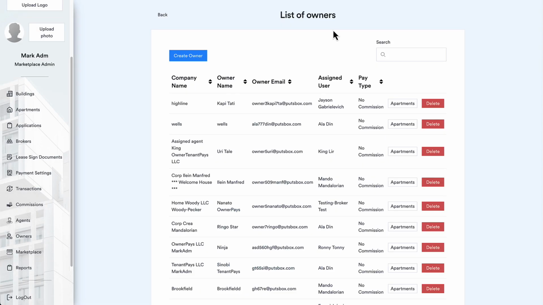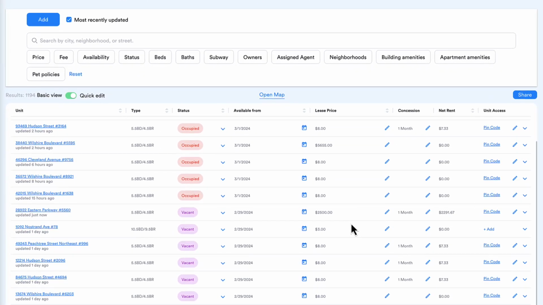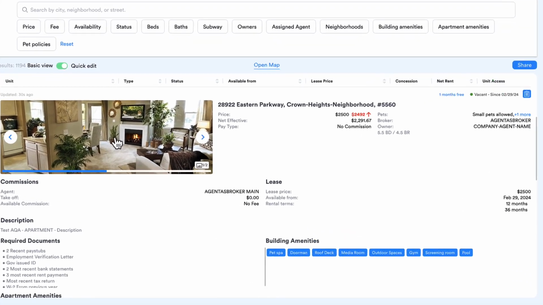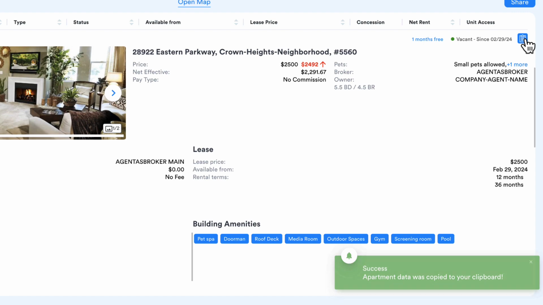Now let's take a look at the front end. Since this is white-labeled software, every company gets their own front-end website where their listings are showcased and their customers can go to apply for apartments and communicate with them. You can get a link to the front-end view of an apartment by going to Apartments, expanding the listing of a specific apartment, then click this copy icon to copy the link. You can then send this link to a customer so they can view and apply for the apartment.